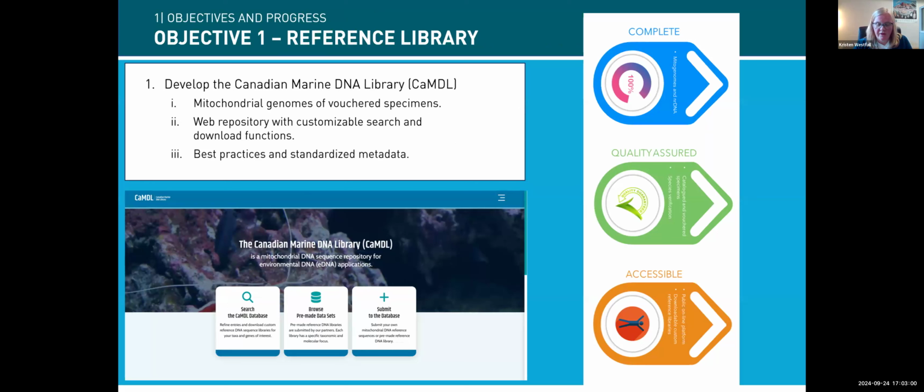The reference library adheres to 3 pillars that we developed for building better reference libraries. At the top, we have complete. This refers to complete mitochondrial genomes and nuclear ribosomal DNA, and we obtain this through genome skimming techniques.